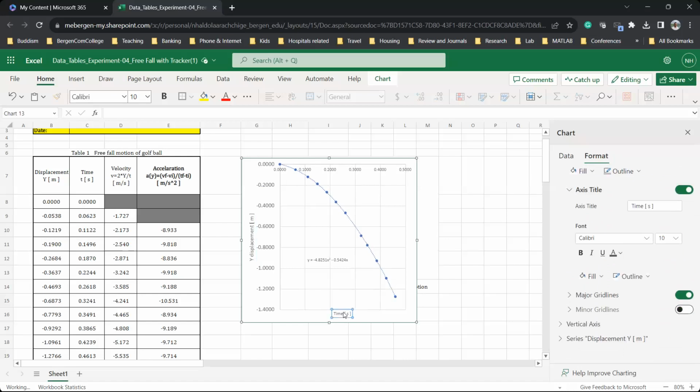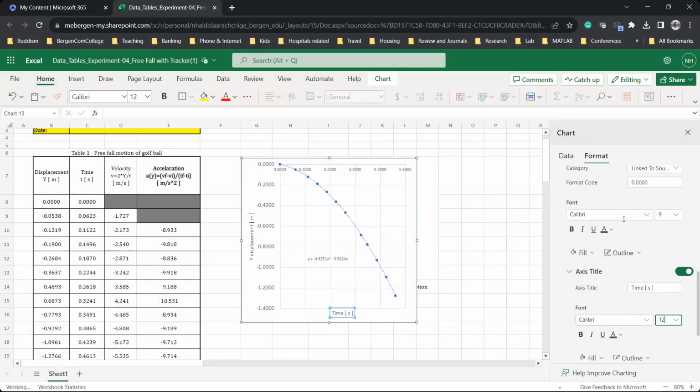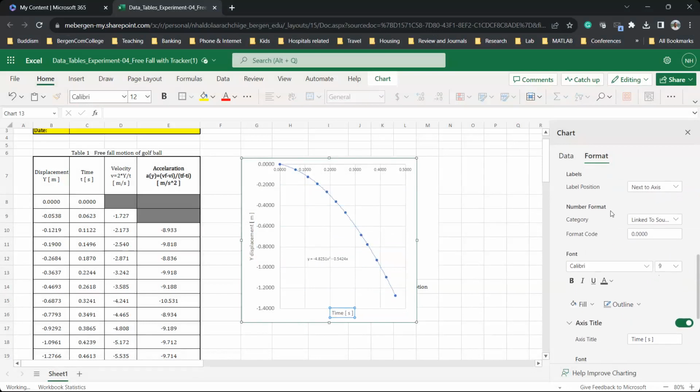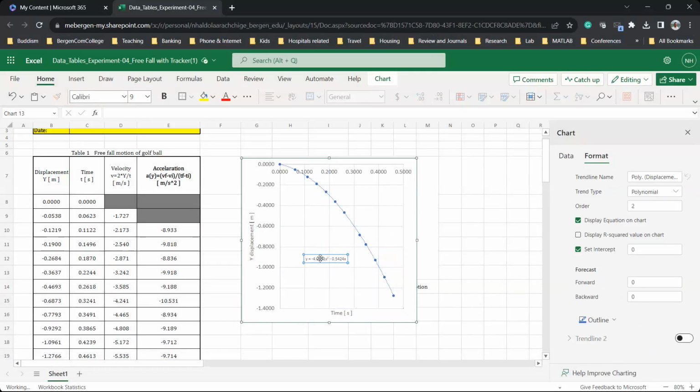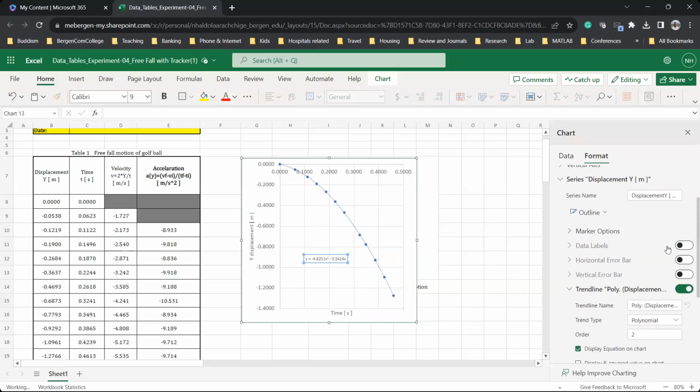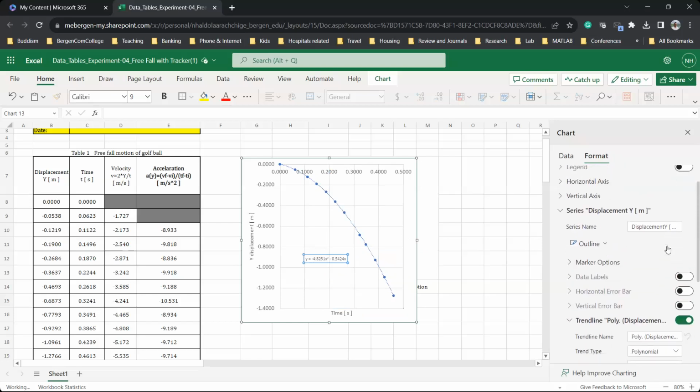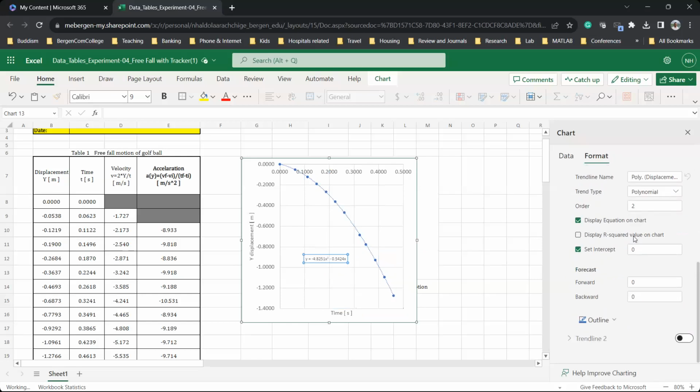Let's do this same thing for the x-axis too. Scroll down, axis title, let's do 12 font size, and also right here for the number format, let's do the 12 font size, so then we can read the numbers clearly. Then we should be able to do the same for the equation, right? Let's double click on the formula or the equation, and I think we should be able to increase the font size for that too. Let's take a look at that too.